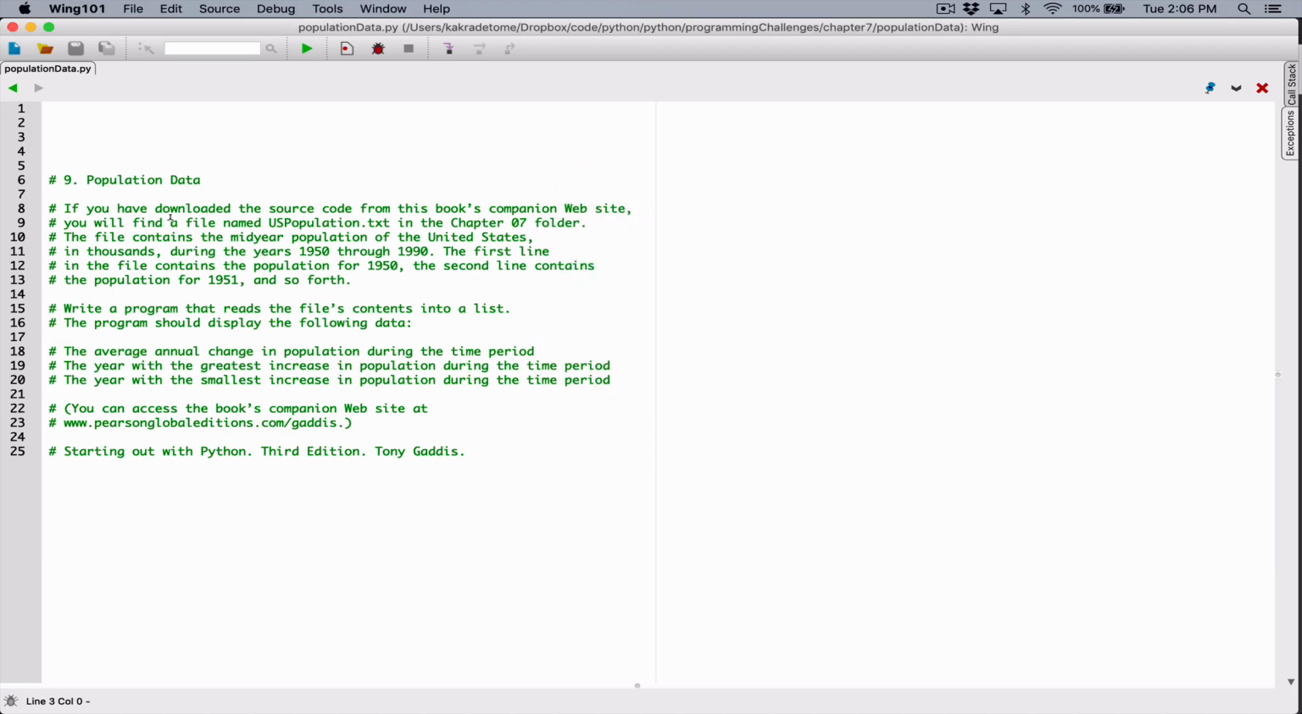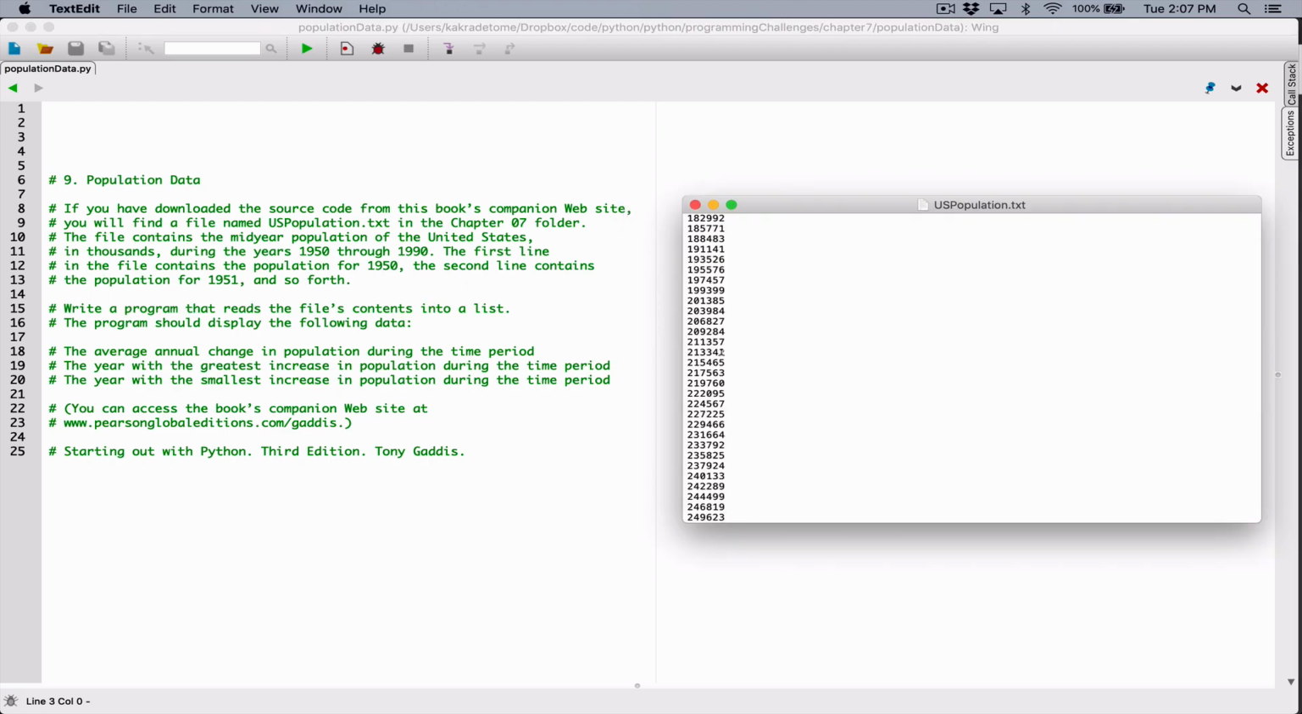Alright, so it said we should write a program that reads the file's content into a list. Okay, so let's do that. I want us to break our program into functions. So the first function I want us to create is a function that's going to read the content, these individual population data, into a list.